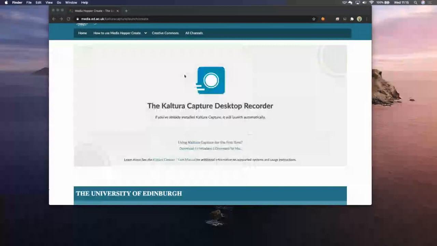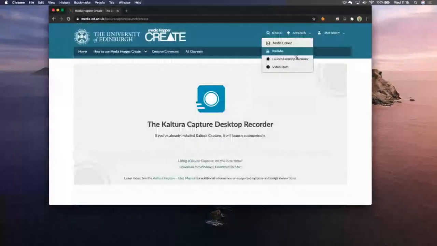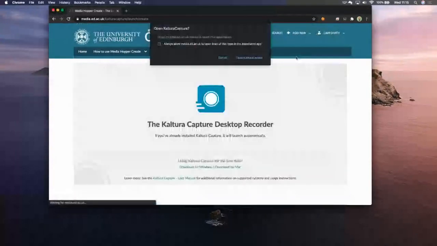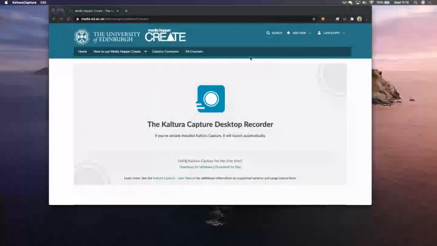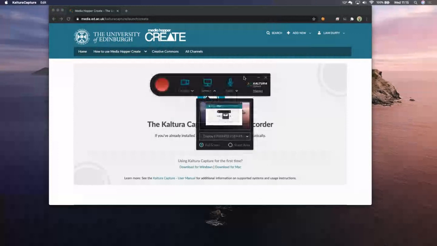So once that's ready, I'm going to click Add New again, Launch Desktop Recorder. And here you can see you get the question box asking you whether you want to open the software or not. So this will be slightly different on different browsers, but on Chrome it just comes up and asks you like this. So I'm going to click Open. It's opening on my other screen. Give me a second, I will drag it onto mine. Here we go. Perfect, cool.